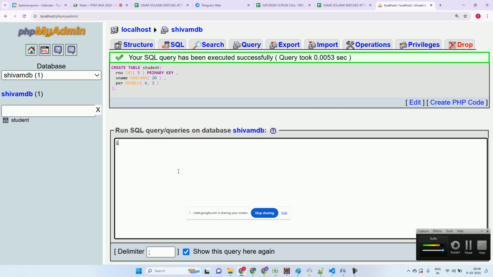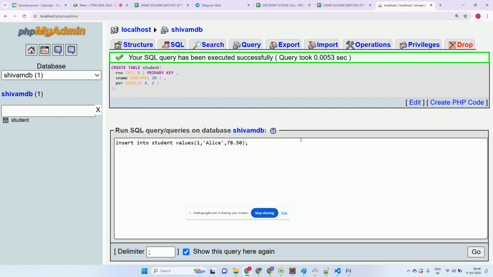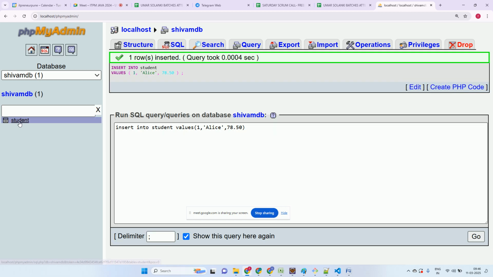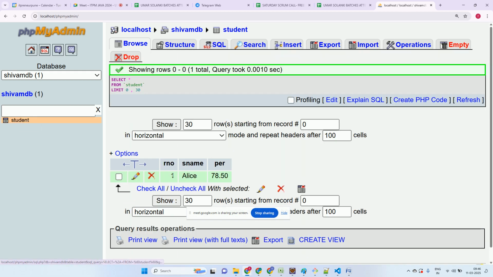Let's create a sample student record. Let's insert a sample record. Insert into student values. Student number 1, Alice, and 78.50. Okay. Let's check if this record gets inserted, and it does, and it reflects over here. But this is not what I want to achieve.